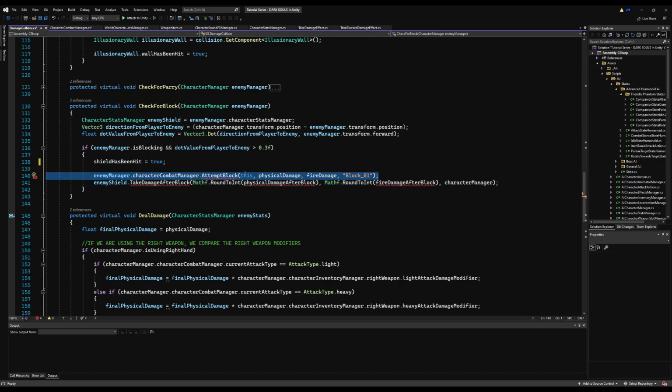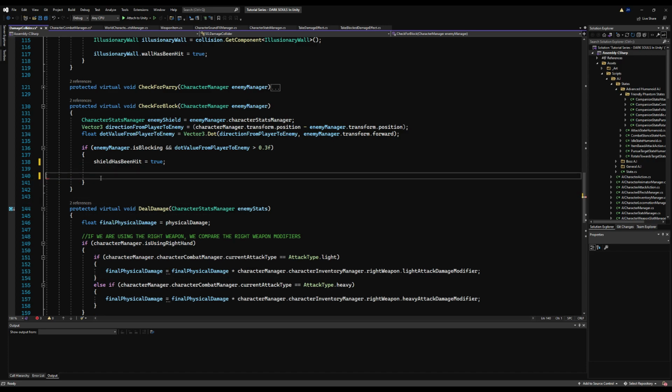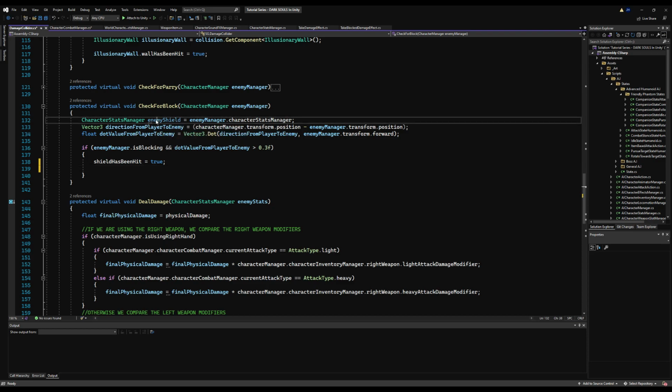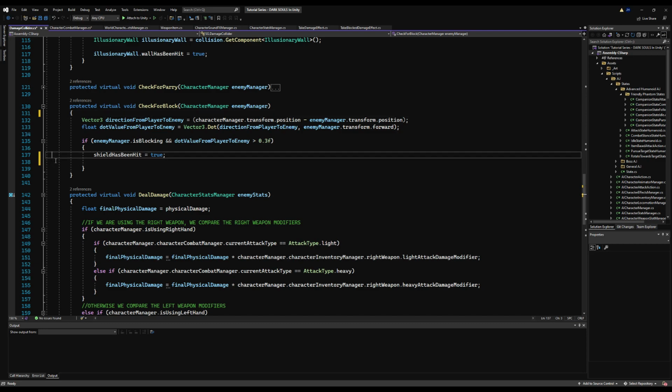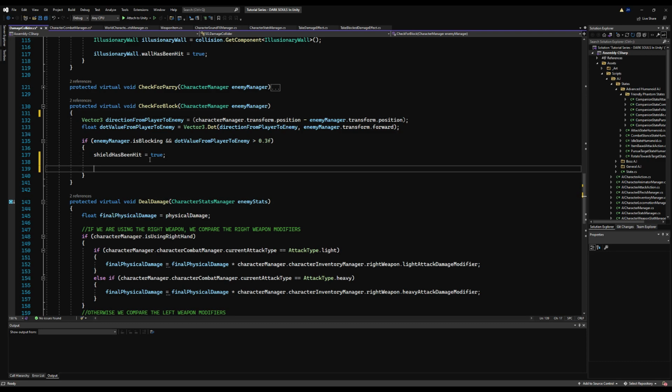Yeah, so delete enemy combat manager and enemy shield.takeDamageAfterBlock. Now, you can also delete this enemy stats manager here. That's enemy shield. We don't need that anymore either. So let's just erase that. So there's not much here. All we need is the two directional variables we have here and the dot value.